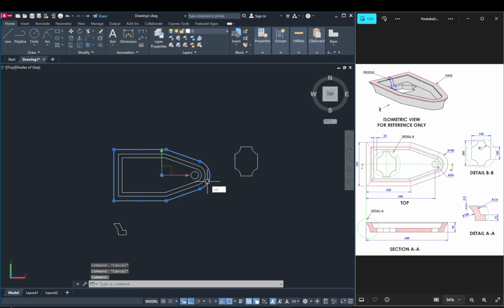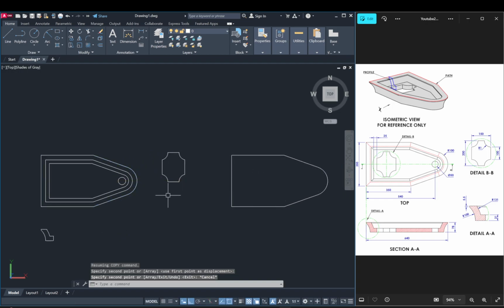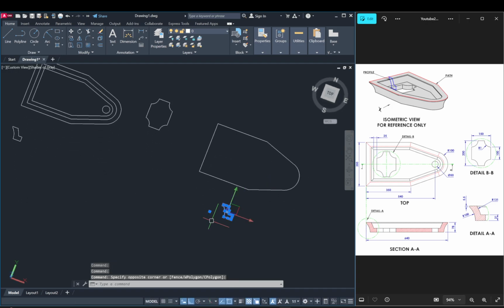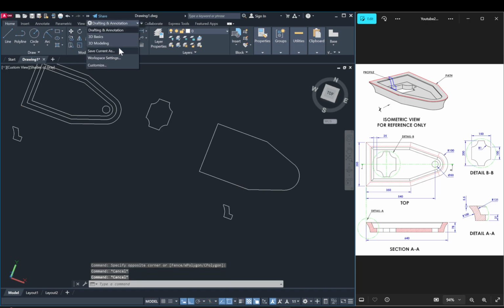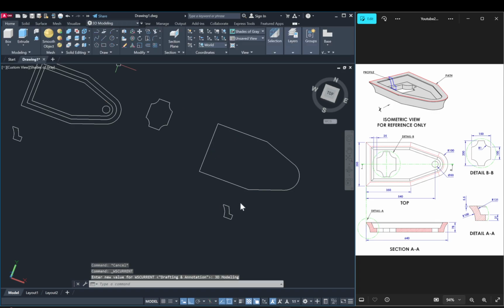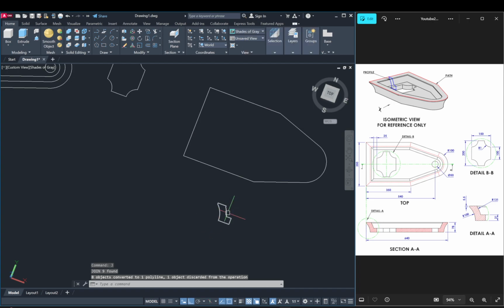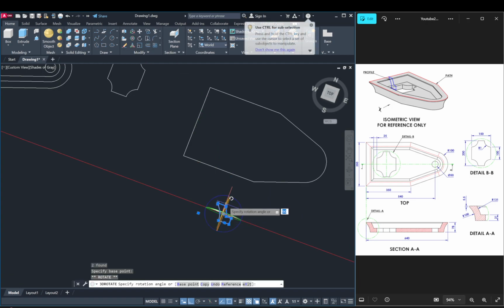Now copy, move this line, copy, move this line and rotate, 3D rotate from this 3D modeling, rotate this object. First of all, convert J, enter, so it is converted into one polyline. And 3D rotate this to 90 degree.